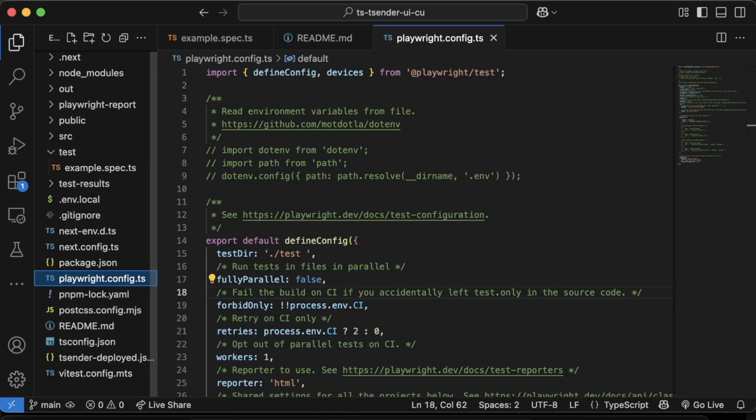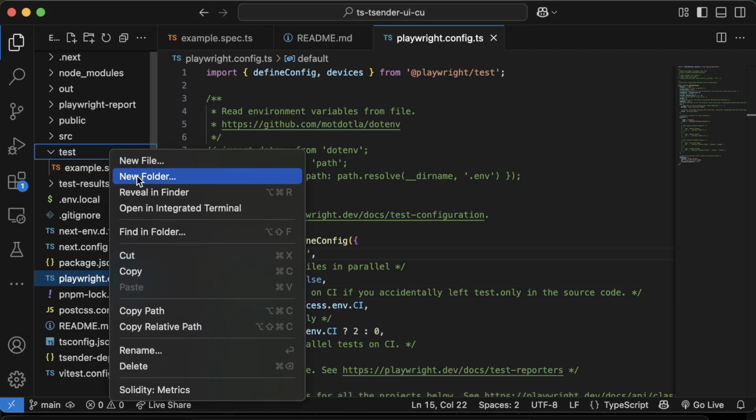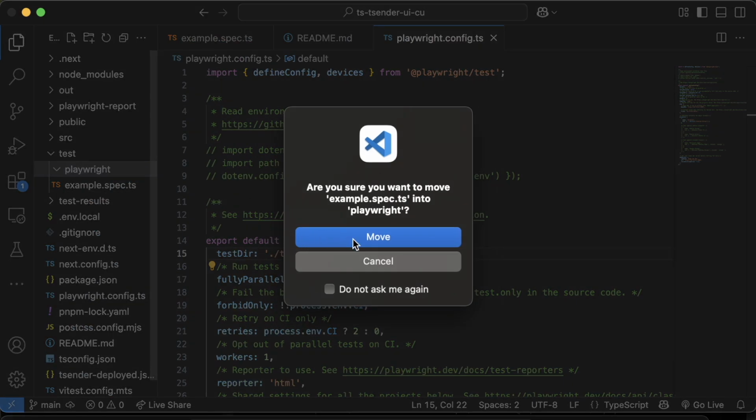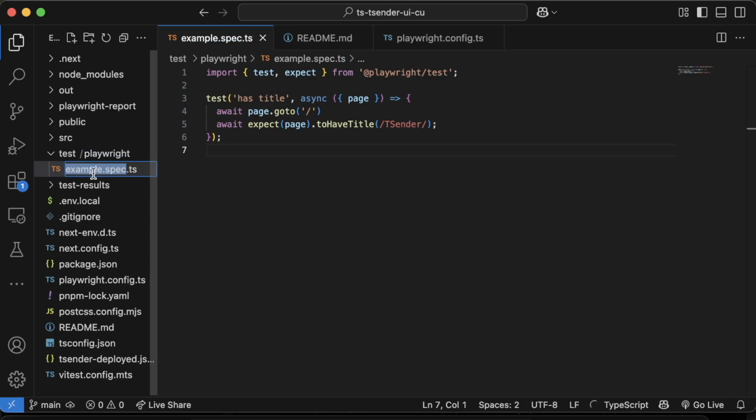In our test folder, we're actually going to create a new folder, one called playwright. And we're going to take our example.spec.ts and put it in there. I'm actually going to rename it to basic.spec.ts.